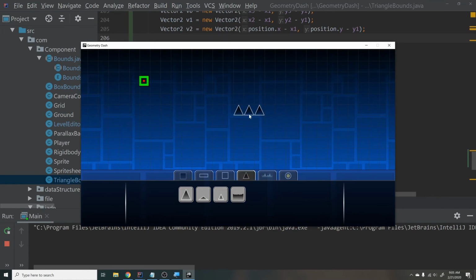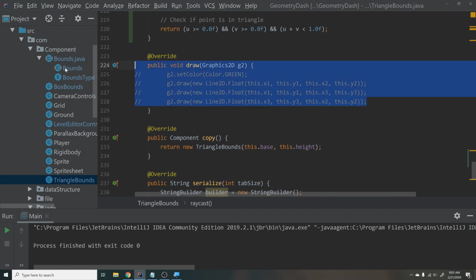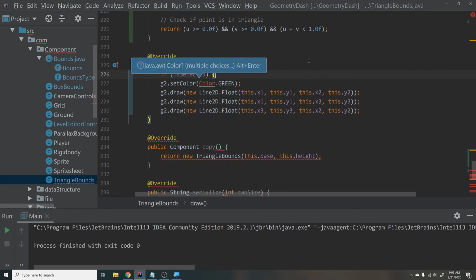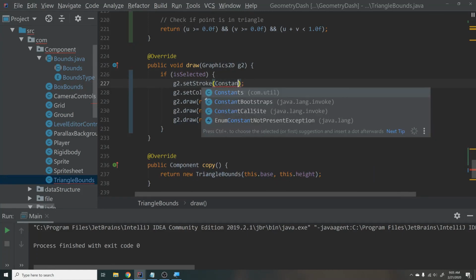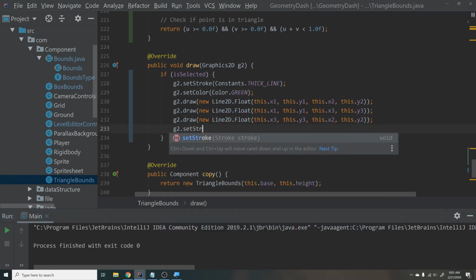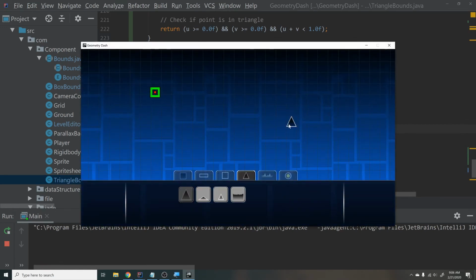So then if we go and, well, it's not going to do anything because we don't have is selected doing anything in here. Let's uncomment this real quick. So I'm going to say uncomment. And then we'll say if is selected, then we will do this and this. And then we'll just say g2.setStroke constants dot thickline. I'm going to import this real quick. And then we'll reset the stroke down here, set stroke constants dot line. And that should be good. And then if we redo this one more time, now if it's selected, we should see it change. So if we go back in, and you can see that's working, but these are drawing in the wrong place.